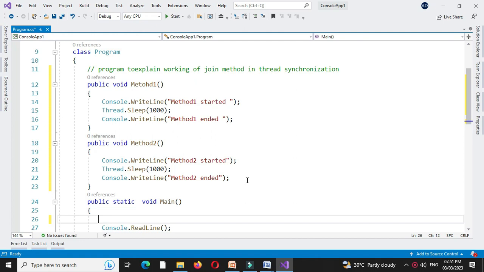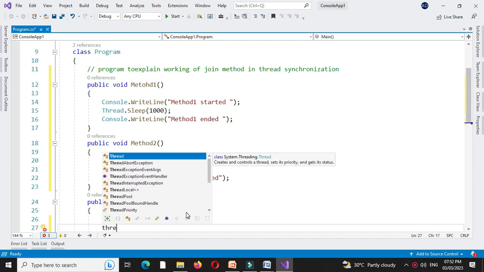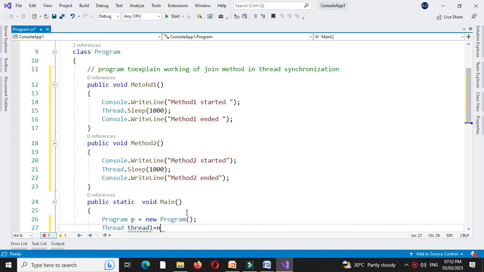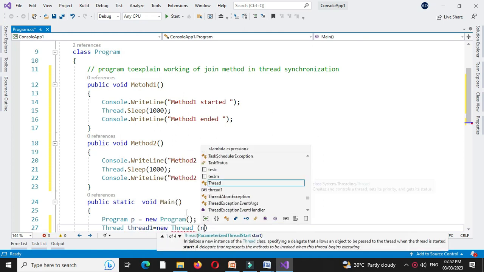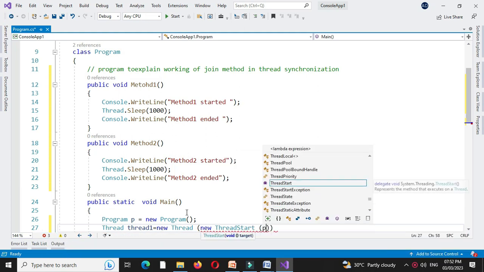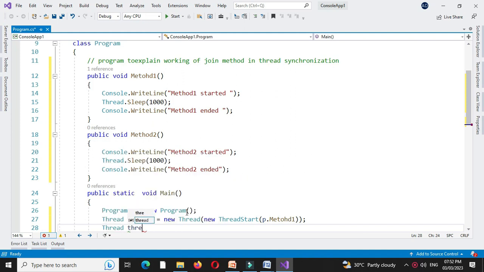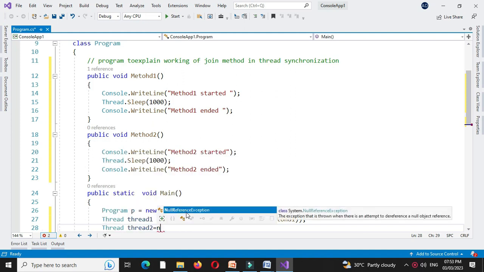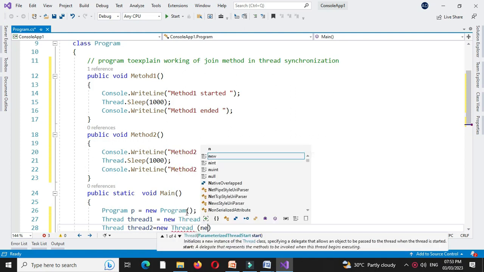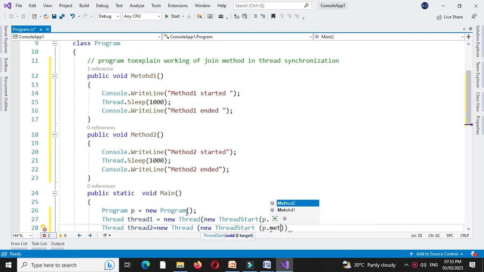Then in main method I will create object for class program. Then I will start these two threads. So thread 1 equal to new Thread and new Thread start for p.method1. Then I will start thread 2. For this I will create object for Thread class. So thread 2 equal to new Thread with new Thread start and p.method2.